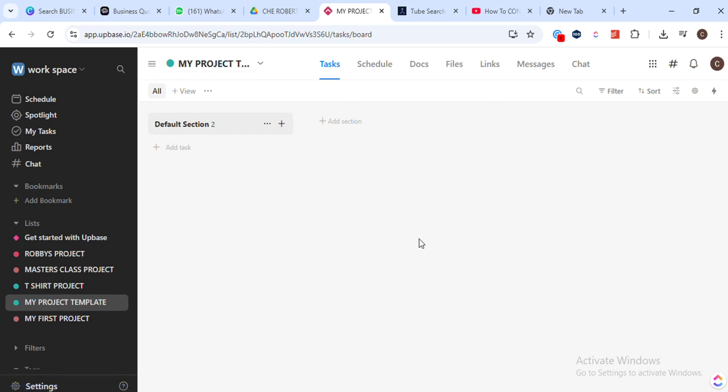Here's what's happening behind the scenes when you archive. UPBASE preserves all data related to the task, like due dates, assignees, and comments. This way, you always have a record of your completed tasks.